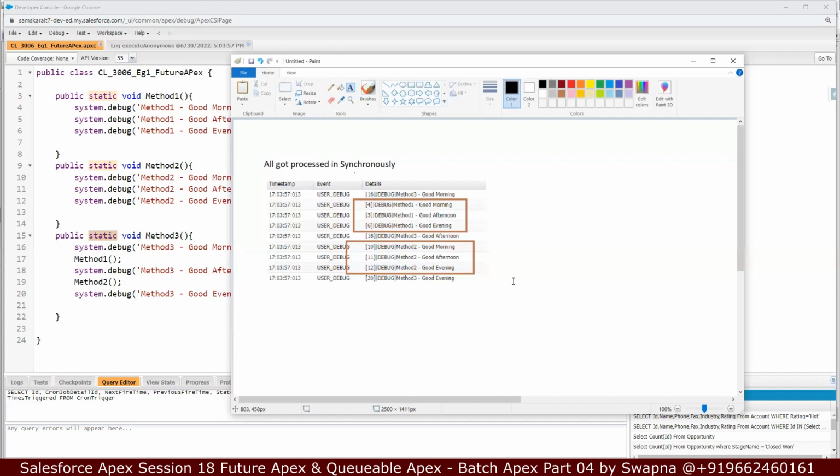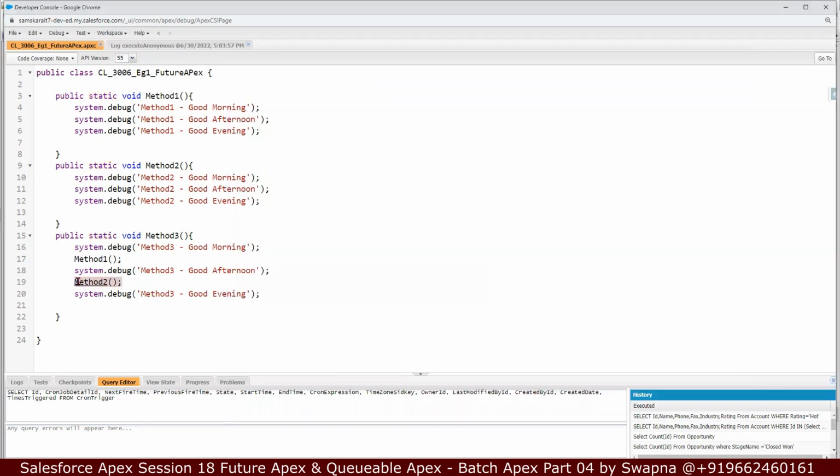Now suddenly, as a developer, I felt that method 3 is going to take some time, because assume there is a lot of logic inside method 3 that needs to be executed before starting method 2. But I do not want to wait for method 2's execution. Whenever method 3 execution started, I wanted to execute method 2 parallelly also, because before calling method 2, there is some logic which is going to take a lot of time.